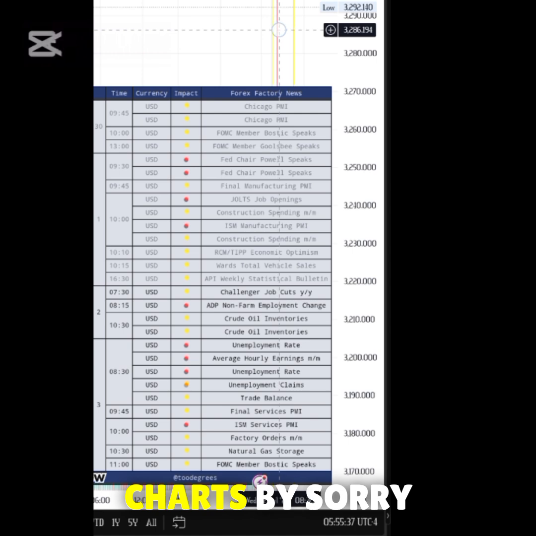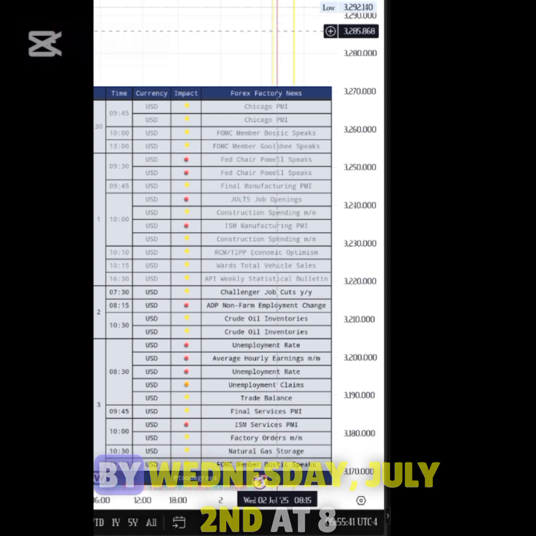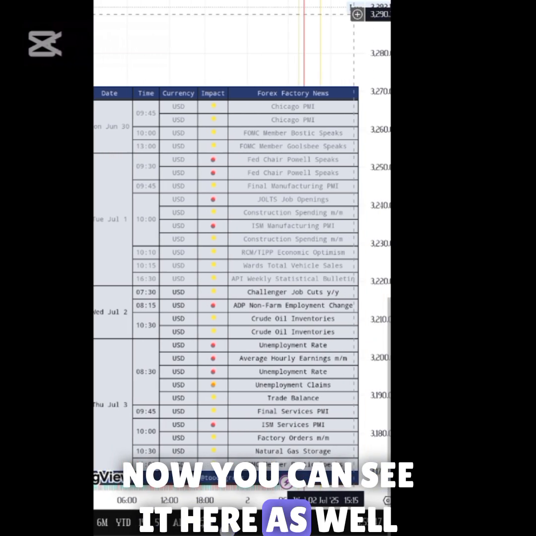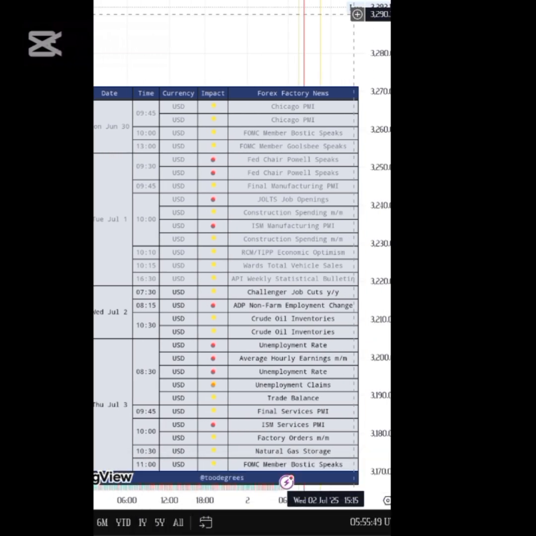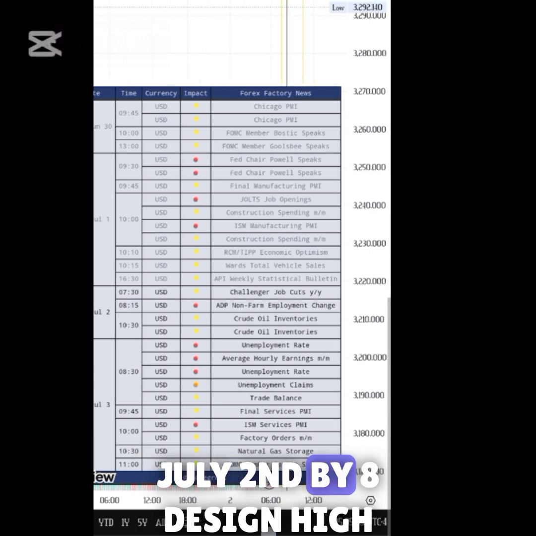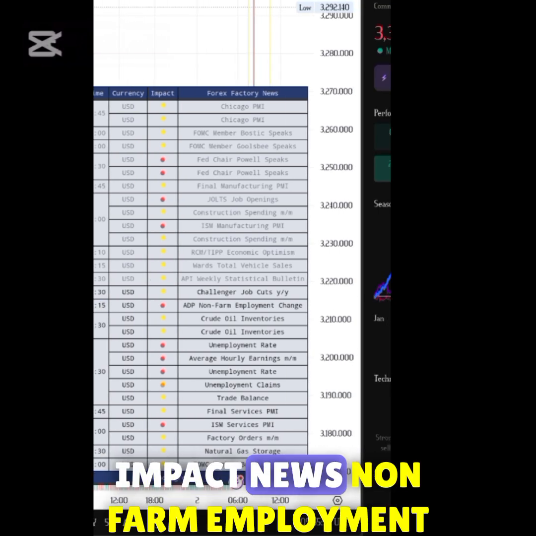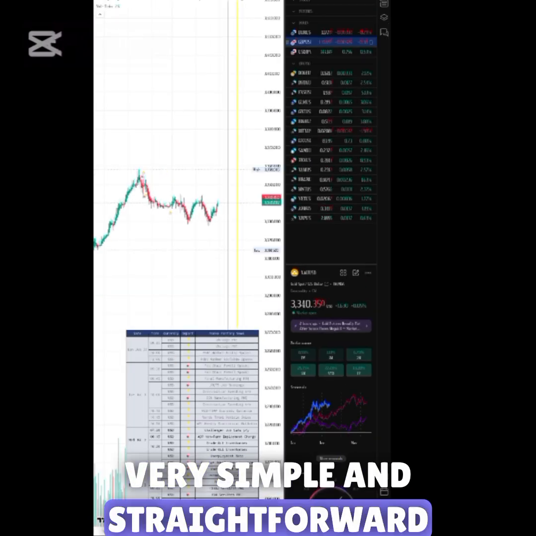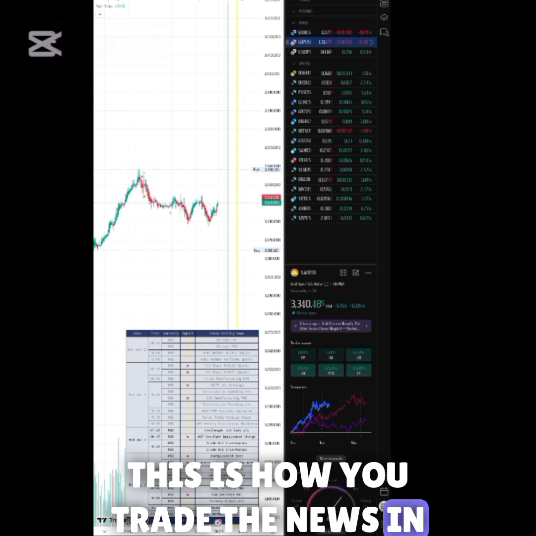By Wednesday, July 2nd at 8. Now you can see it here as well. By 8, Wednesday, July 2nd, there's a high impact news, non-farm employment change. So basically, this is very simple and straightforward. This is how you trade the news in the chart.